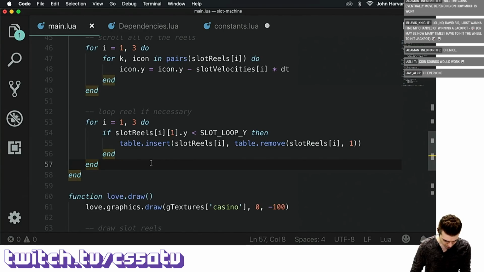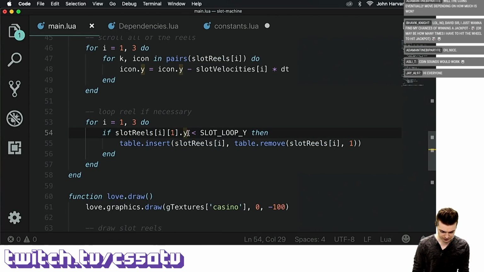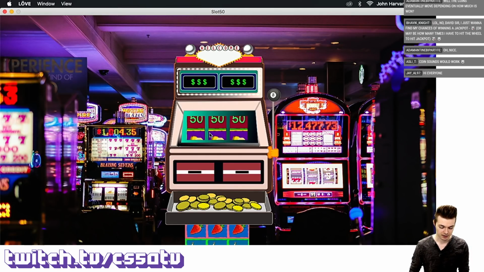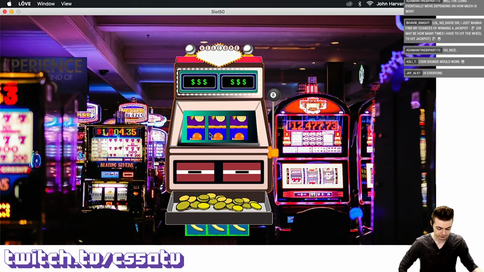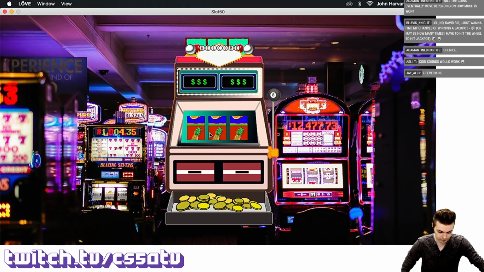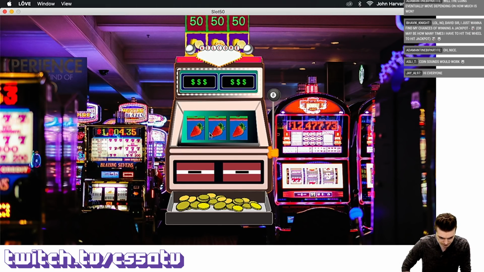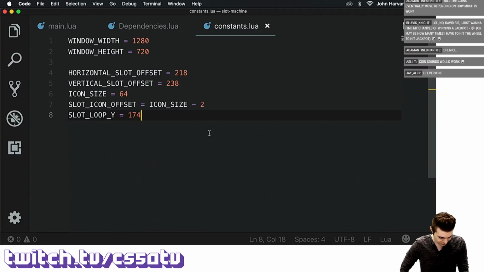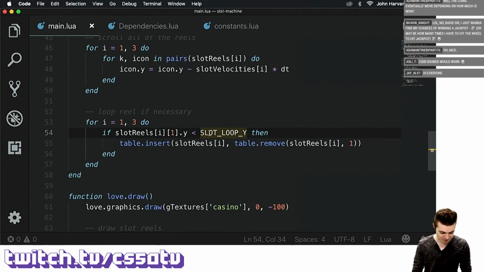Whoops, main 54, comparing thing with nil. If slot reels I1 dot y is less than slot loop y. Oh, I forgot to save. My bad. OK, so let's see if this works. Doesn't look like it is. Hold on a second. Yeah, that is not, OK, it's not working. So something I have is messed up here.